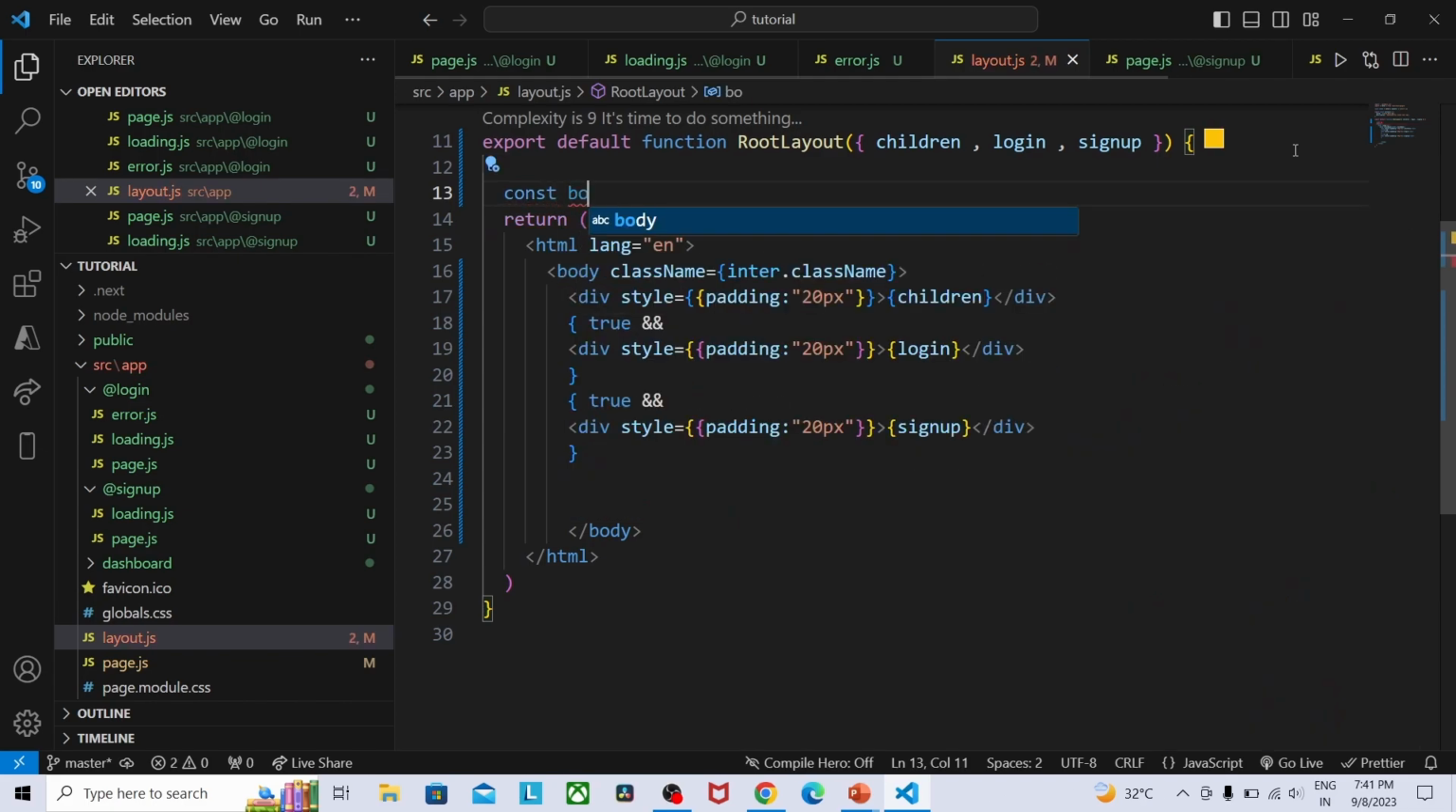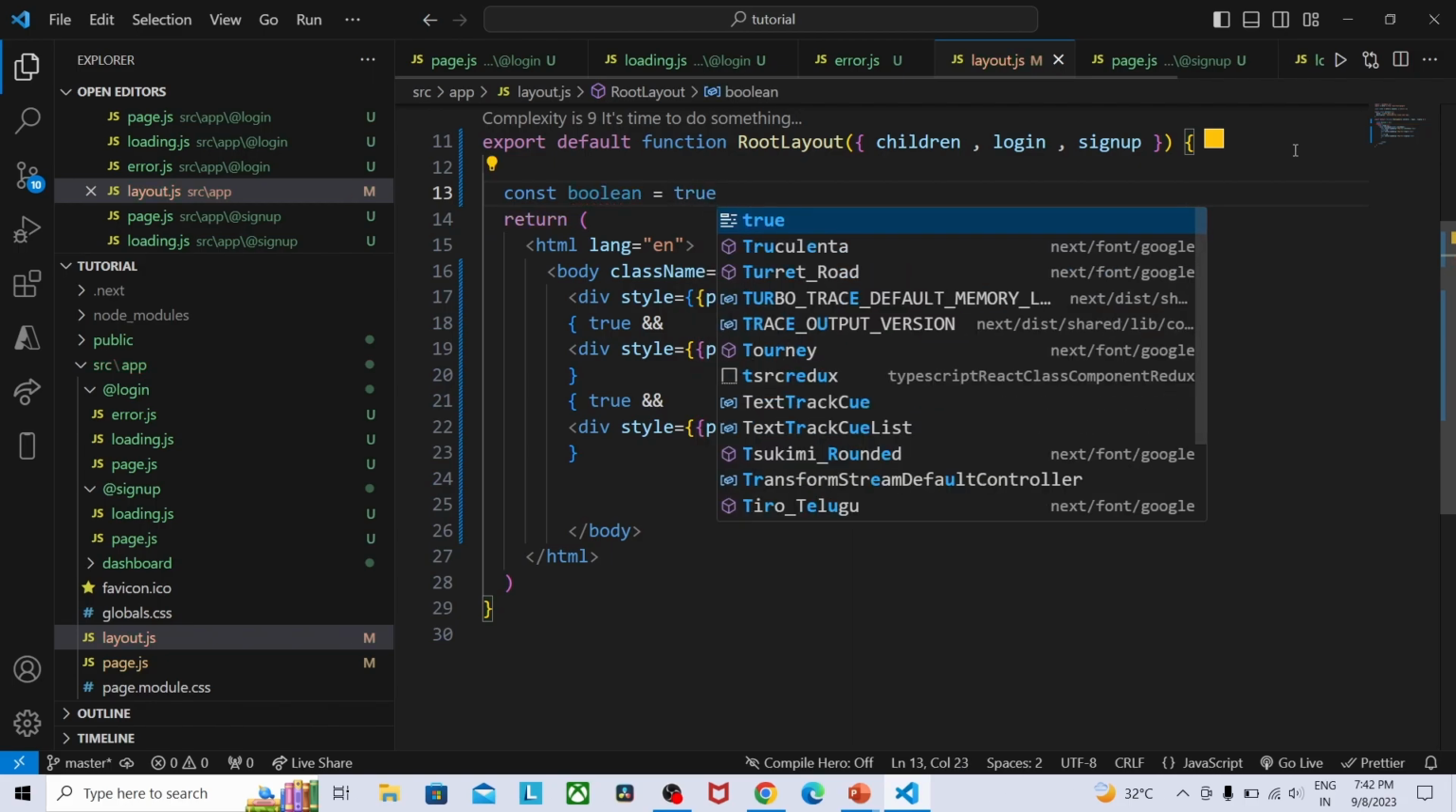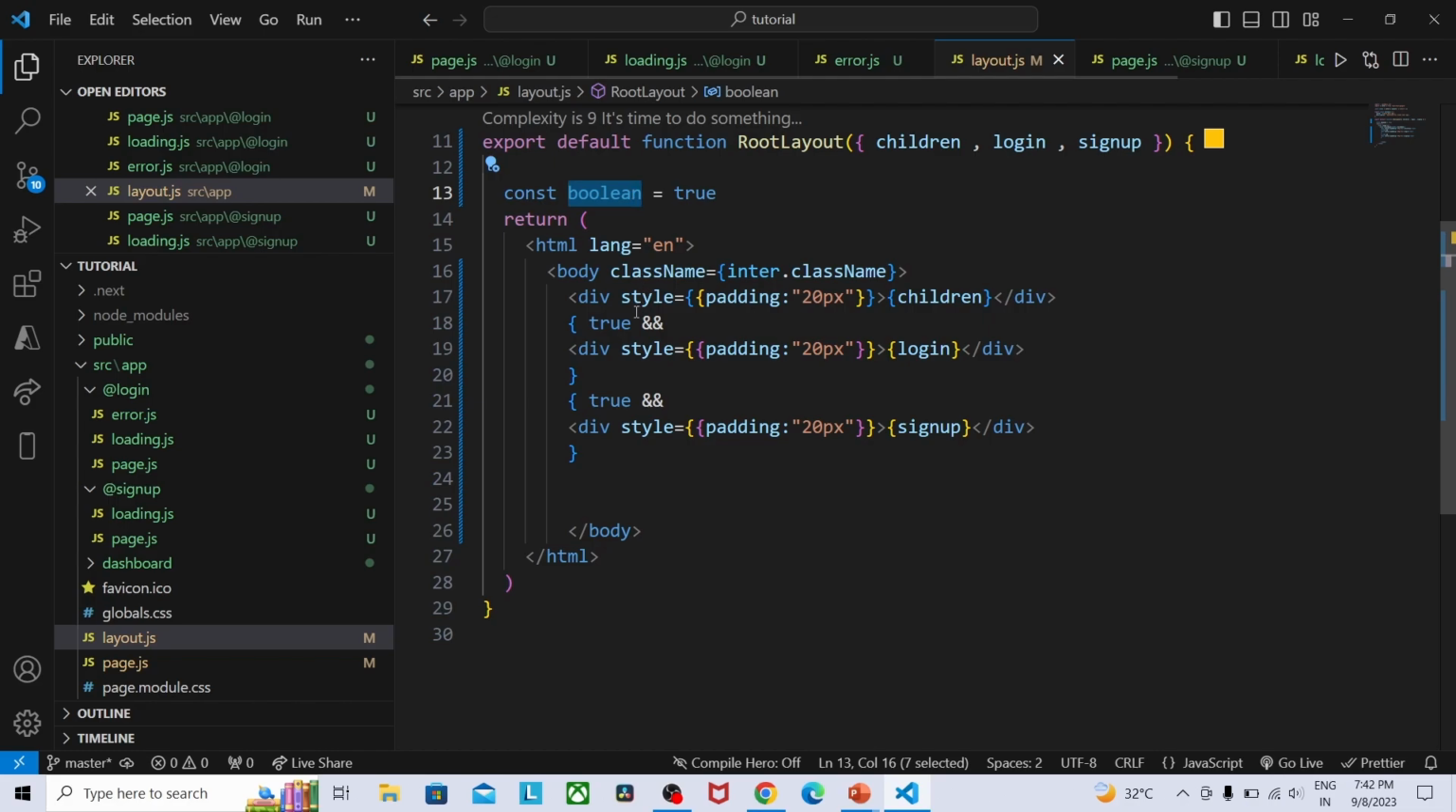boolean and provide the value as true. So I'm going to copy this boolean variable and provide it here and in here. For both of them there will be true. I want only one component to be rendered. In this case I'm going to convert it to the opposite value of the boolean.